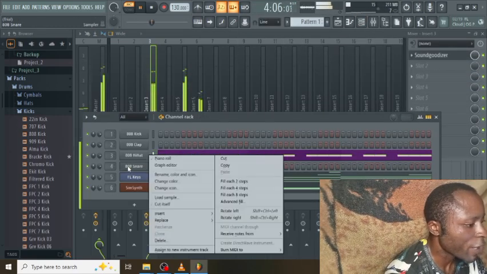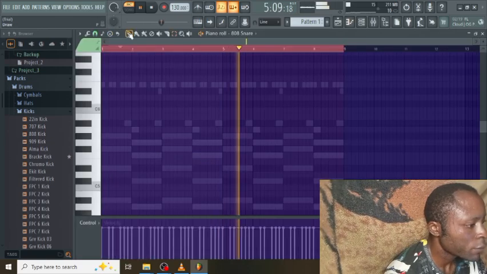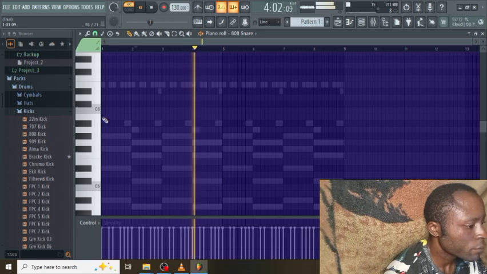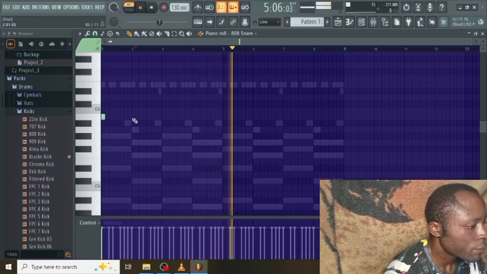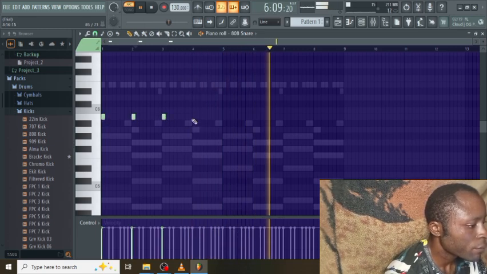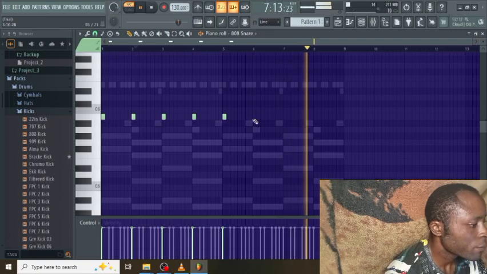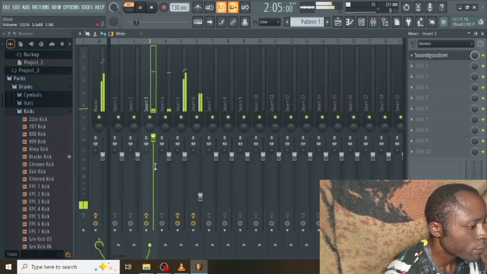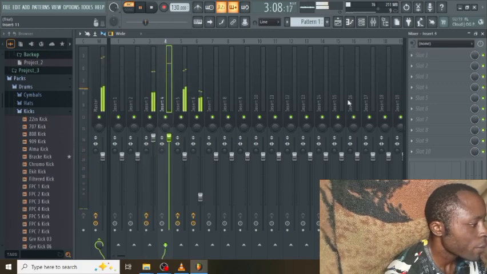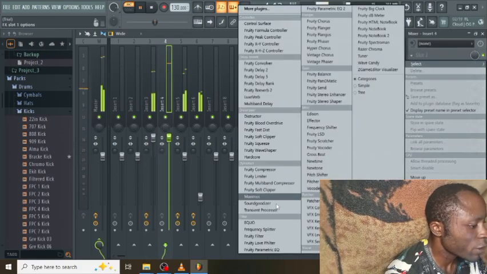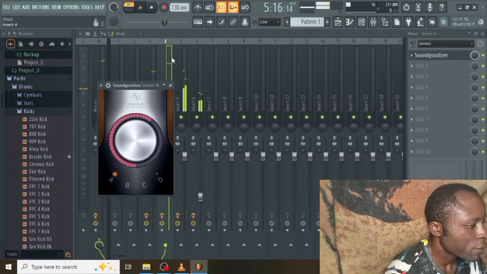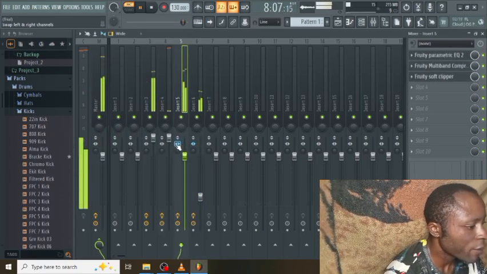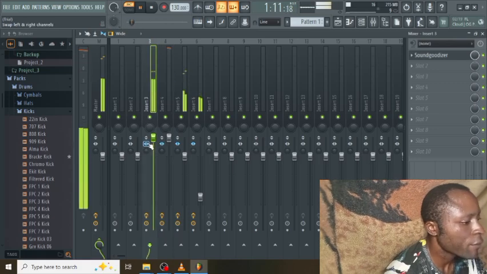On snare, I'm going to right click and press piano roll. Pitch it right up and add a Sound Goodizer. I'm going to click here and swap left and right here and here like this.